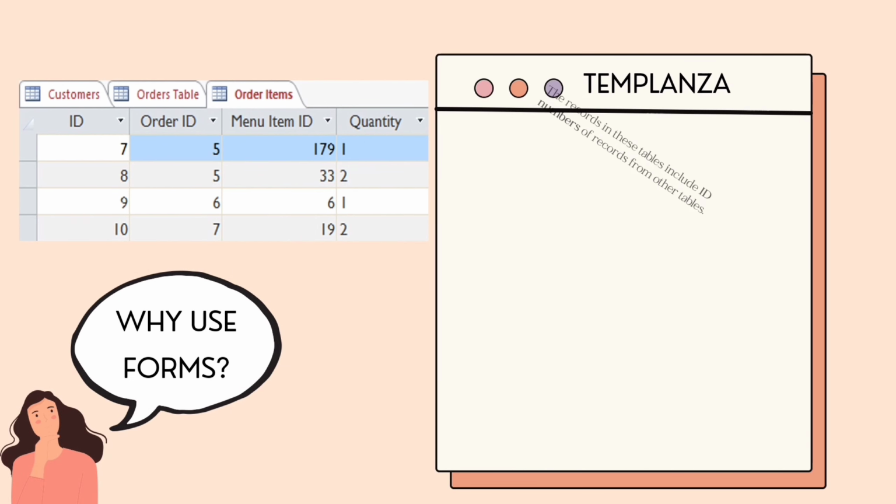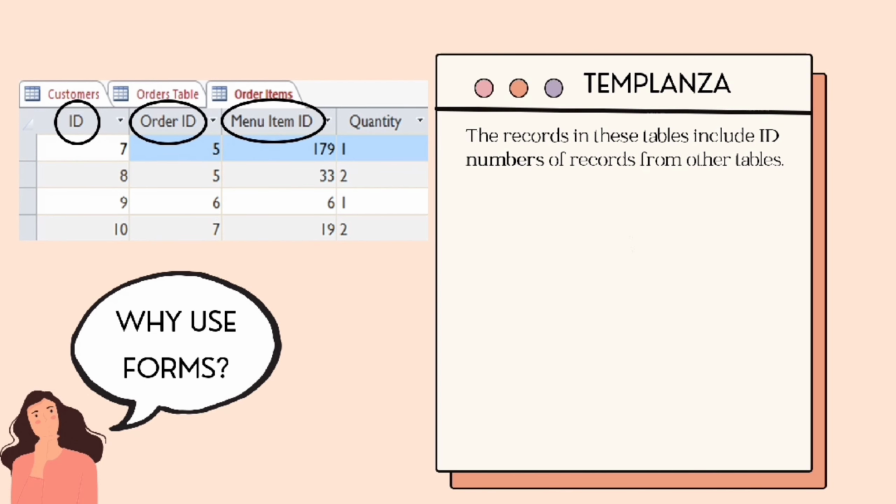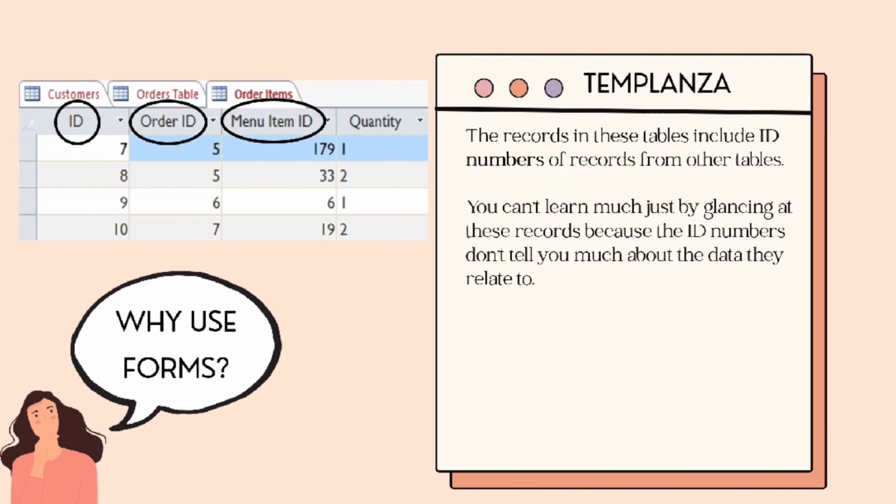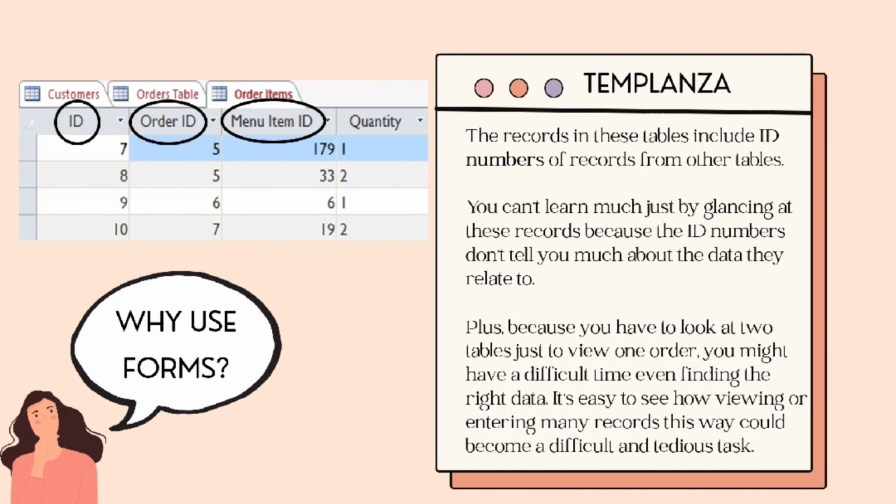The records in these tables included ID numbers of records from other tables. You can't learn much just by glancing at these records because the ID numbers don't tell you much about the data they relate to. Plus, because you have to look at two tables just to view one order, you might have a difficult time even finding the right data. It is easy to see how viewing or entering many records this way could become a difficult and arduous task.